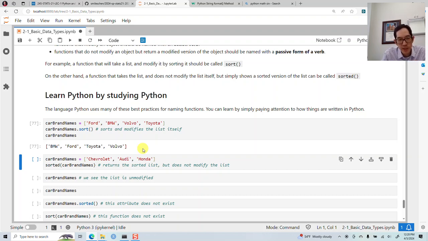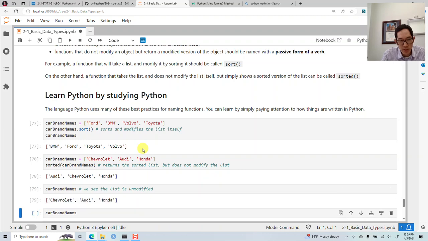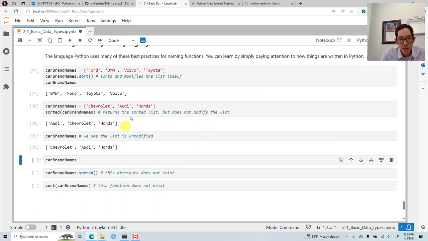Whereas if I create a new list called car brand names with Chevy, Audi, and Honda on it, I can get back a sorted version of the list, but this sorted version does not modify the original list. And so in alphabetical order, it's Audi, Chevrolet, and Honda, but the original list, car brand names, is unmodified, okay? So these are examples of Python implementing these functions and naming them in a way that makes sense.